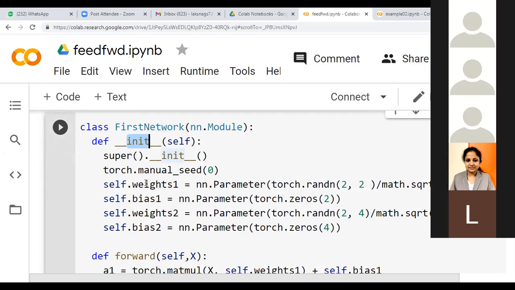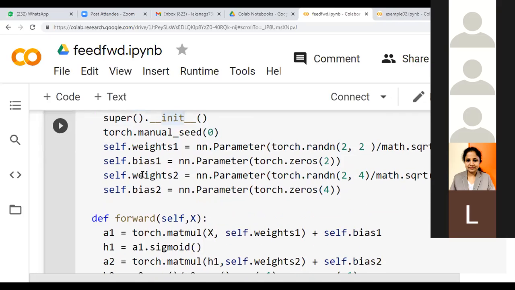So I'm defining the weights, weight 1, bias 1, weight 2, bias 2, all these 4 parameters, as nn.Parameter. Why I'm doing this is that once I initialize all the parameters which need to be modified as nn.Parameter, I need not change the weights or bias each and every time. We'll see how that happens.